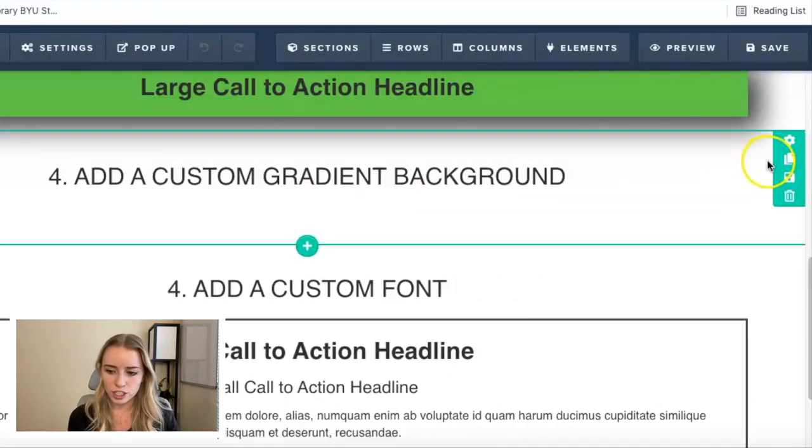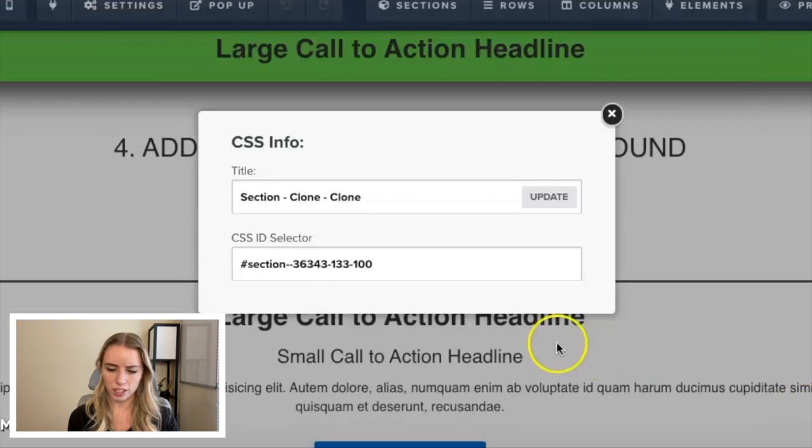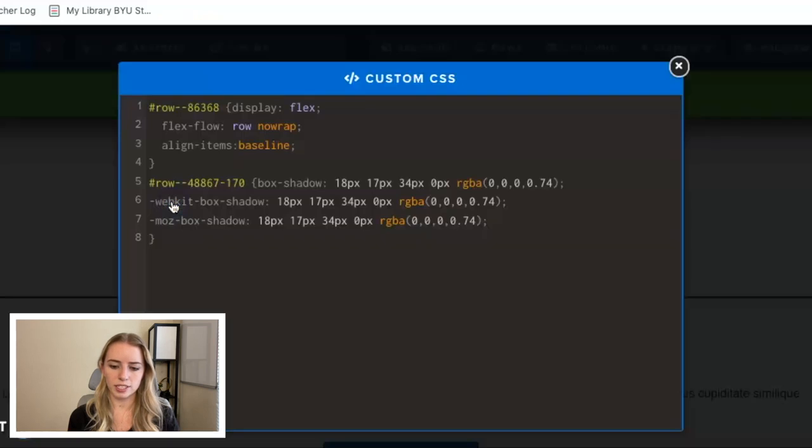So first thing that we're going to do is I'm actually going to take the section of my funnel here, and we're gonna go ahead and get the CSS info. So I'm gonna click on that, and we're gonna copy and paste the CSS ID selector, and we're gonna go into our settings, custom CSS, and we're gonna create a new row. So row number 9 is where we're working from, and I'm gonna add in a curly bracket there. So now we are all ready to go.